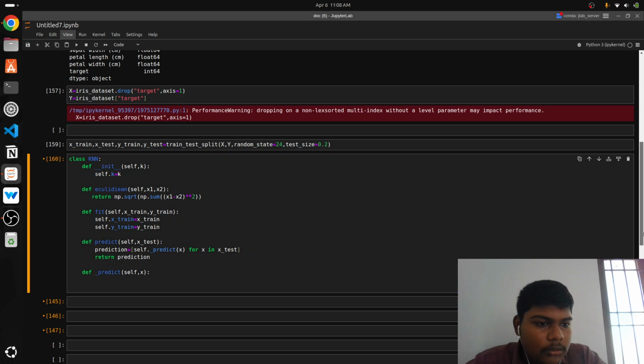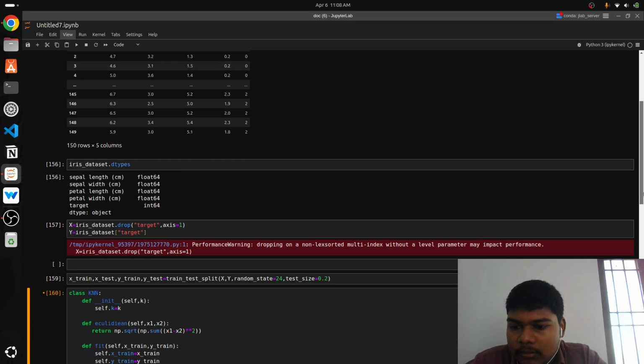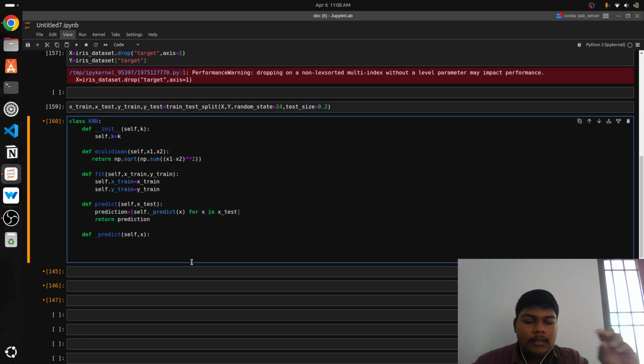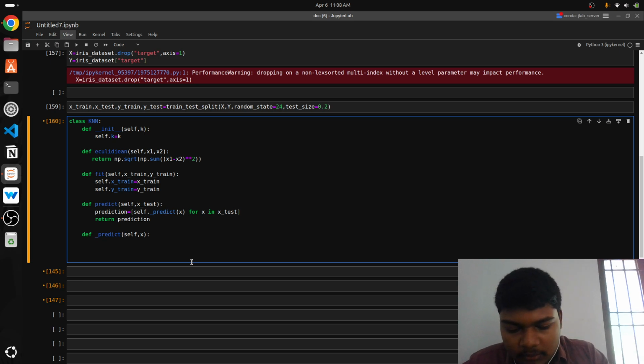Now what we're going to do is we are taking each data point and we are going to find the Euclidean distance of it, and we are going to sort it based on the distance, and we are going to take the most common value, and take that as an output for the prediction. So let's get to that part. We are finding distances.